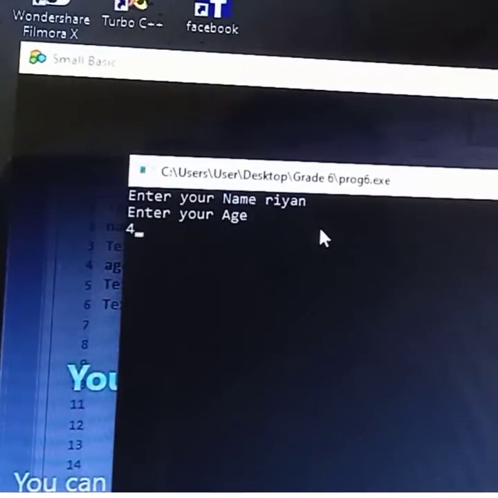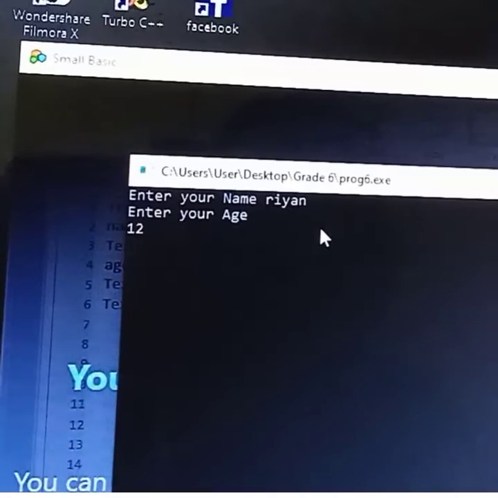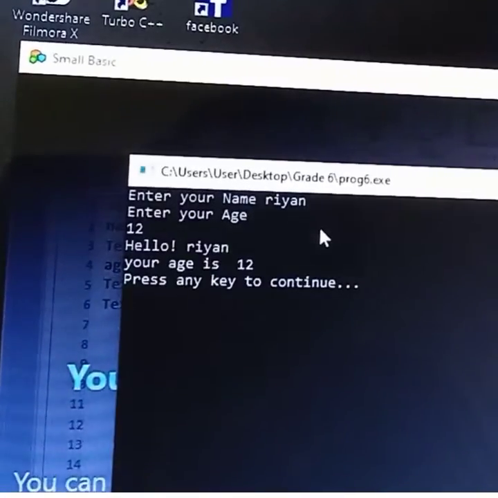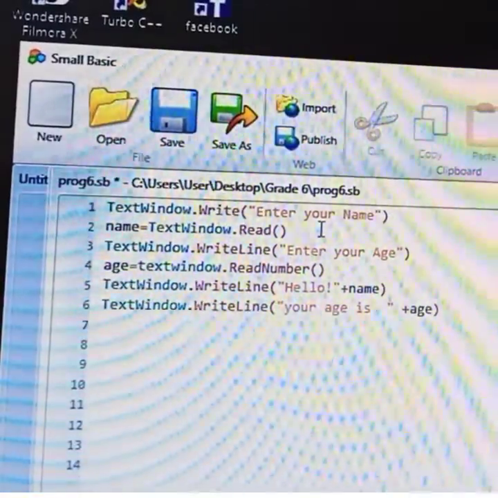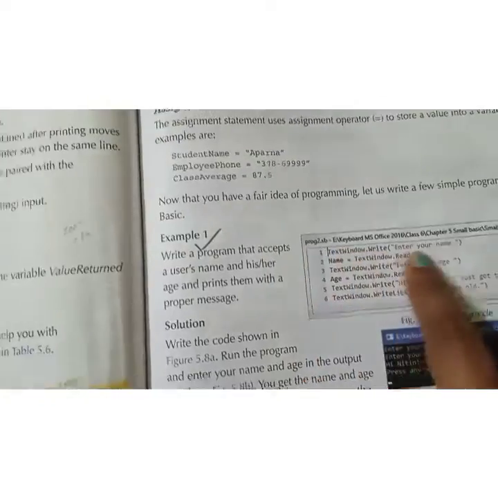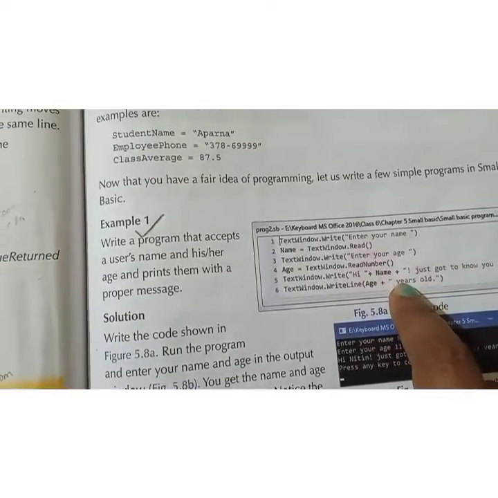Here, for enter your age, you can give whatever age you want. So here 12. Hello Rian, your age is 12. Now you have clearly understood the difference between the write and write line methods, then the read method and the read number method. So this program I ran on my computer.